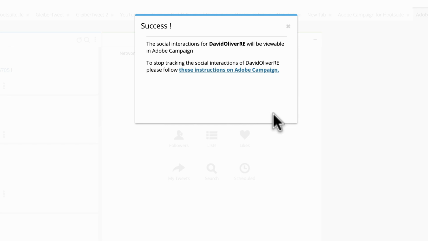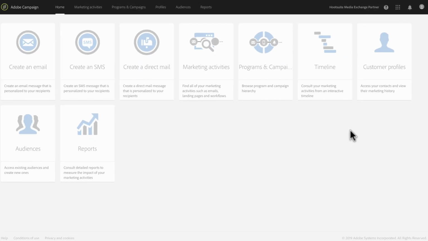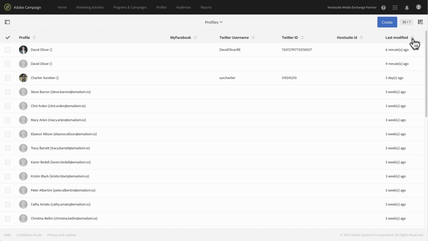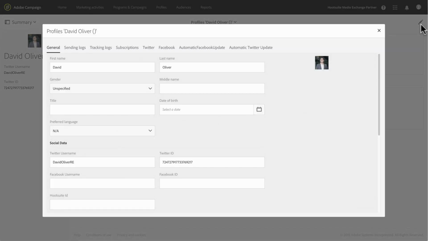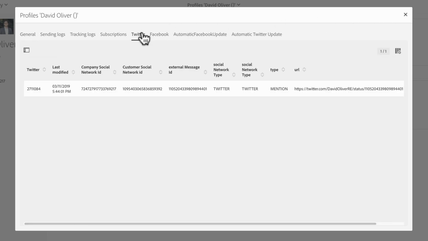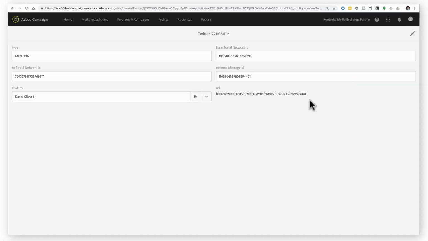Let's now review this new profile in Adobe Campaign. Under Profiles, you'll find the social information captured for this user. Click the new record, then the pencil icon. The General tab now has all the information you reviewed in Hootsuite. By clicking the social network name, you can drill into this person's interaction history, which is updated regularly. Click into a specific interaction, then copy and paste the link to view it natively.